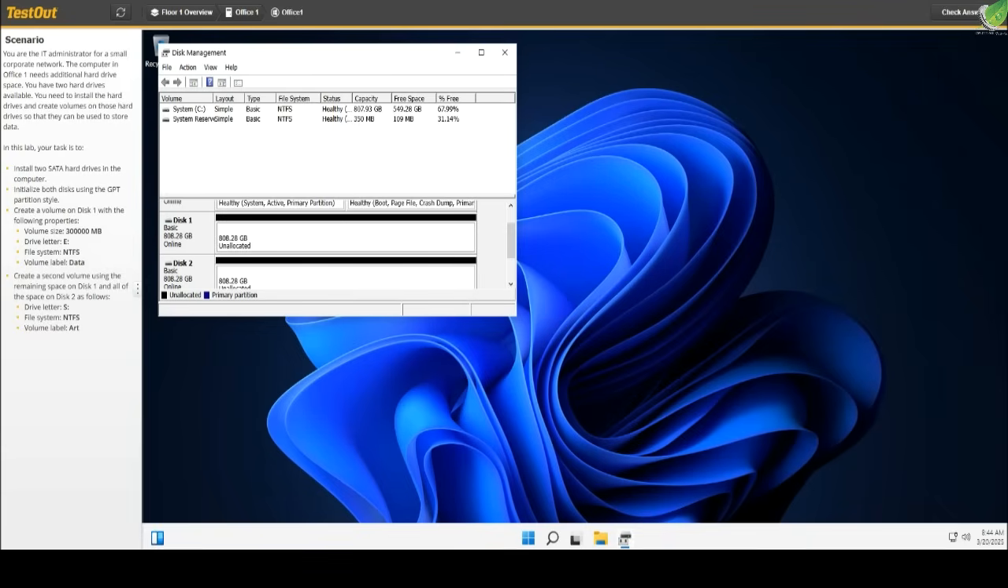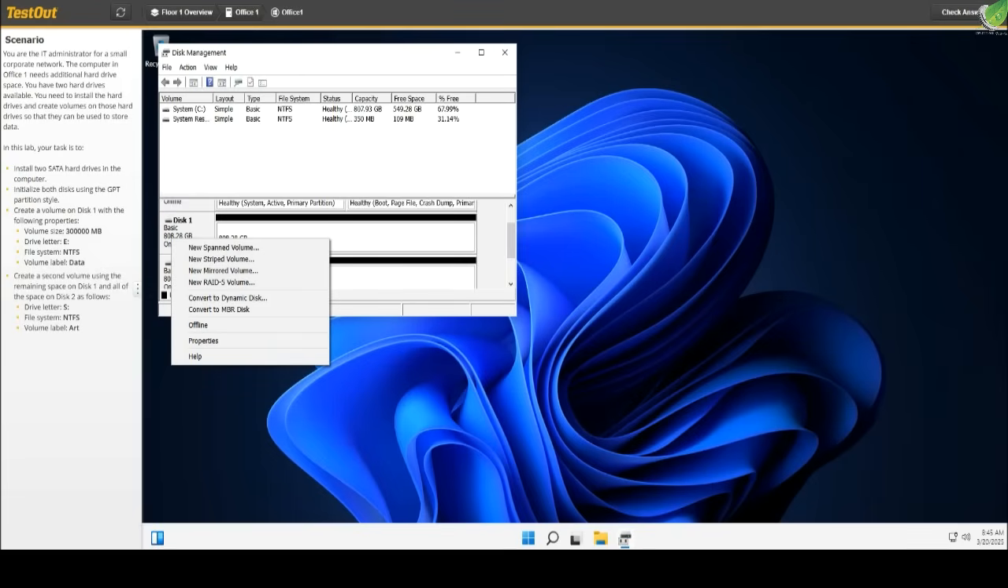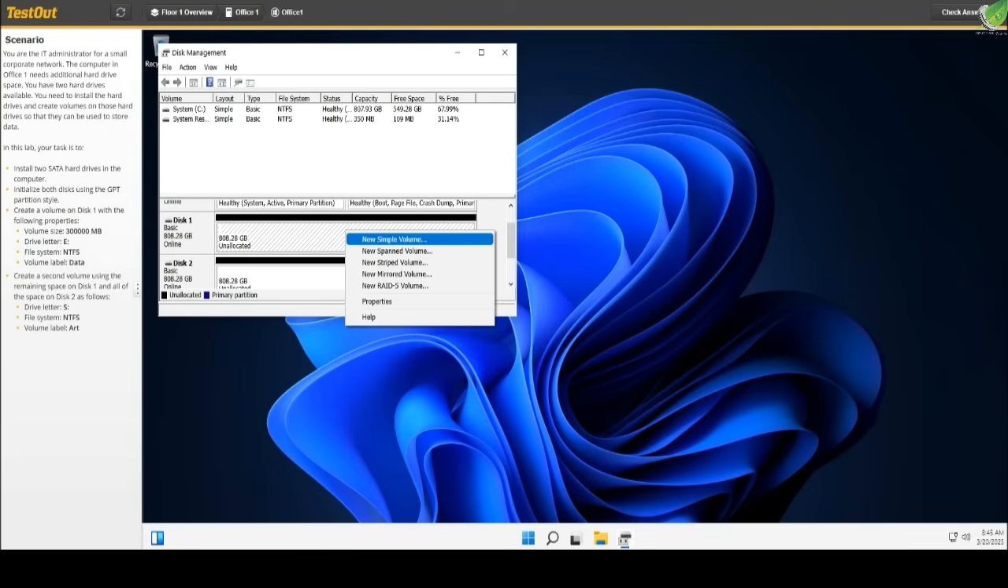On our task here, it says create a volume on disk 1 with the following properties. So this is disk 1. We're going to create a volume of 300,000 megabytes or 300 gigabytes. And the drive letter should be E. So we right click on it and then we go to new simple volume.